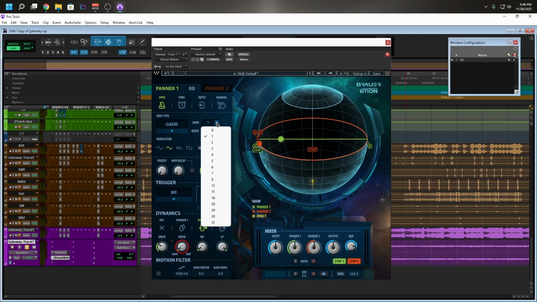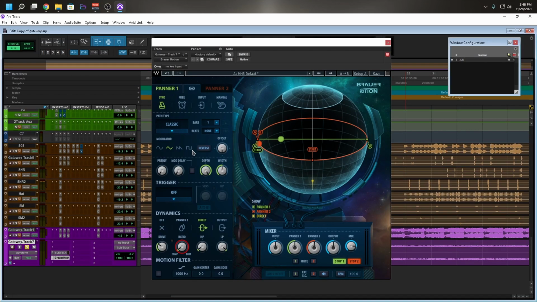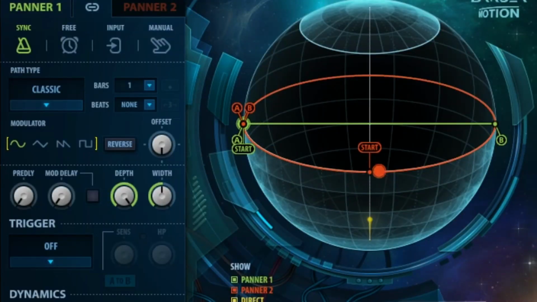We also have bars. So currently on bar 1, let's put it to 5. Back to 1. Now let's listen to the modulators. So we're going to start with this one. We have reverse and offset.